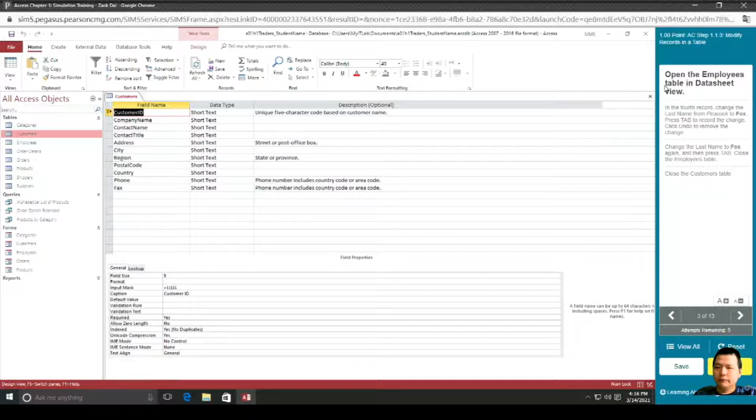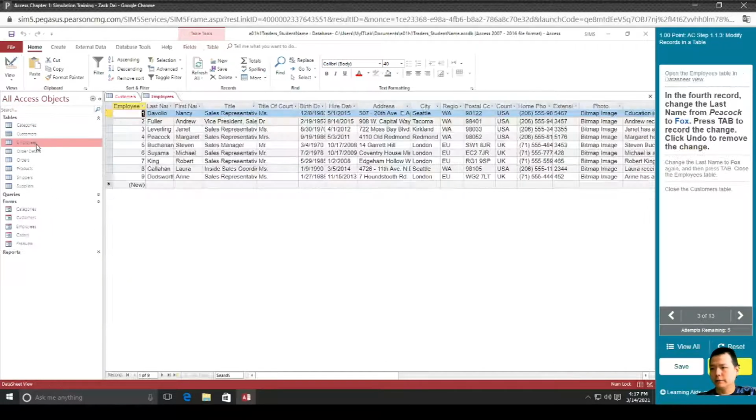So I mean, we understand now we are dealing with the columns, right? Access dealing with columns. And now we want to do more practice. Open the employees table in the sheet view. Right? Let's open the employees.